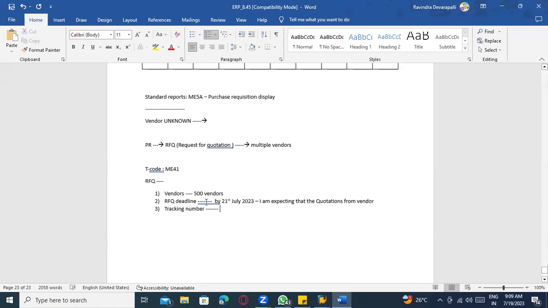So what will happen? 500 vendors, they are sending the quotation. Okay. So maybe I have multiple requirements, right? So in that case, I will be confused about what requirement it is. So what I can do, I just compare both. Okay. I'm comparing based on the tracking number. I'm using the tracking number to find that this vendor we sent, this is the RFQ number. So this is the requirement for requirement A, or requirement B, or requirement C. So you can just identify. So you can track with the tracking number. Okay, you can give the tracking number.